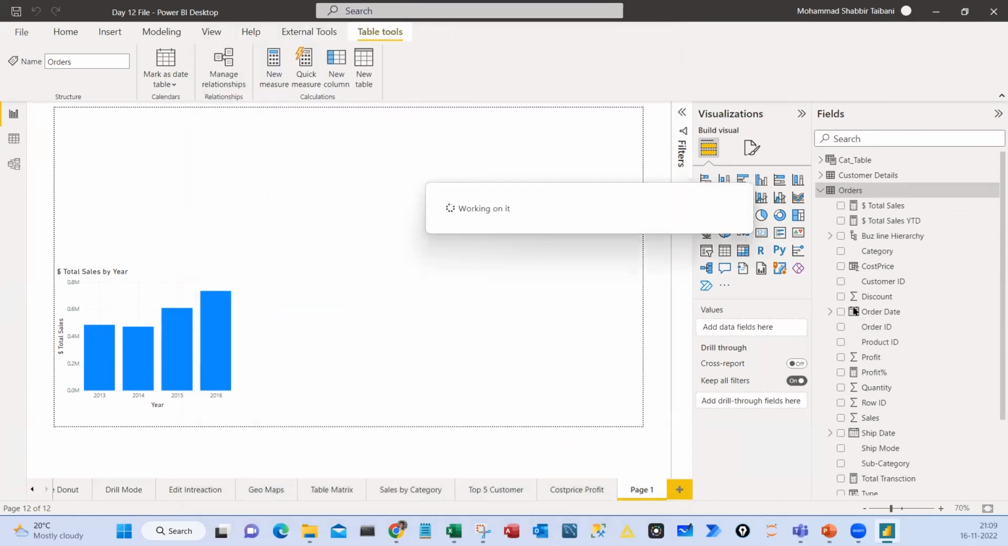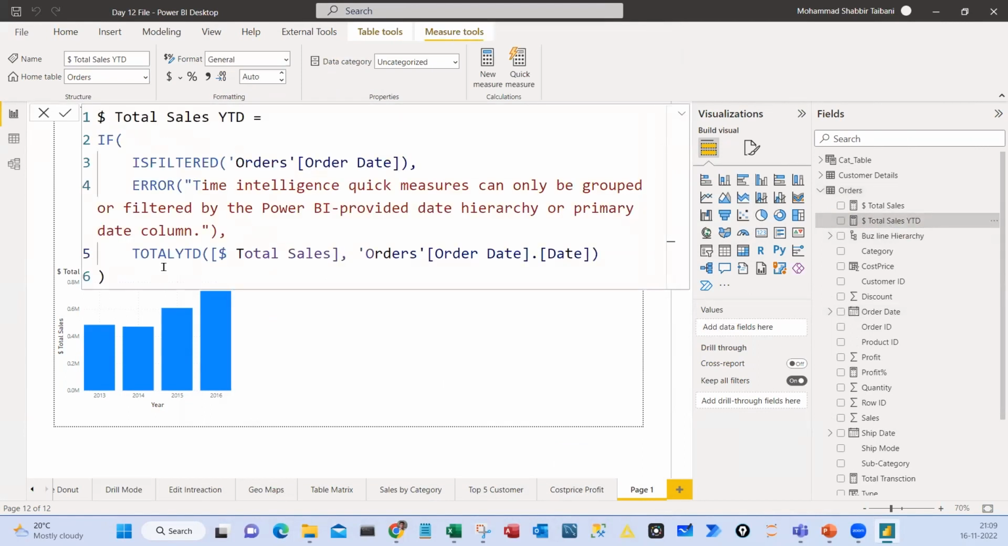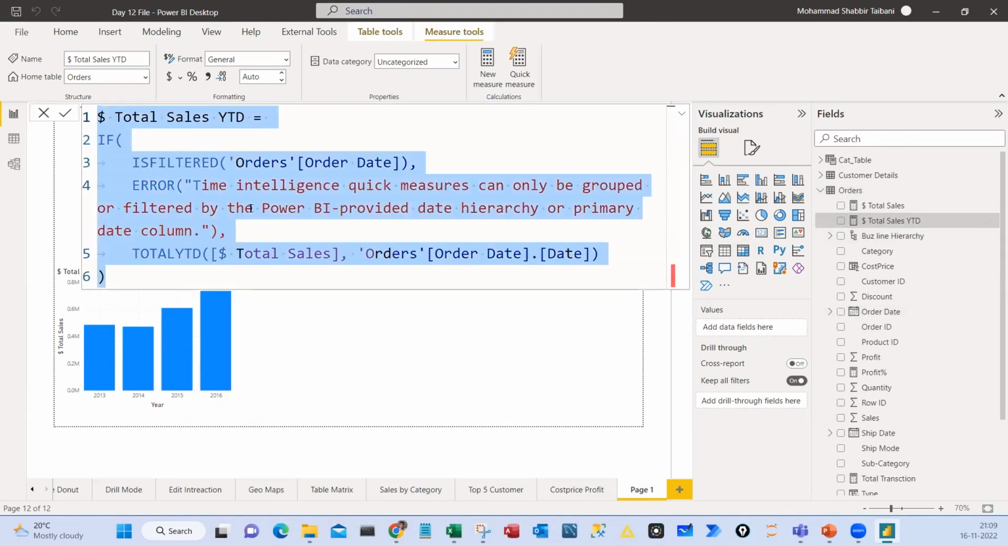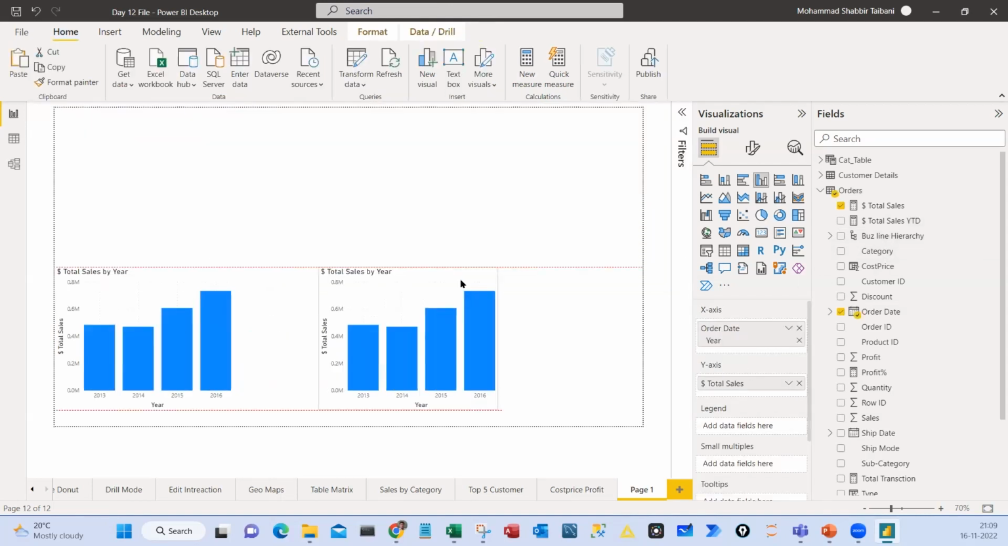The moment I press OK, I will see there is a new measure which is automatically created, total sales YTD. If I click on this, look at this. This is a measure. We have not created this. This was a ready template. It's a time intelligence one, right? Let me show you how this will look in your data bar, or instead of this, I will pass this total YTD.